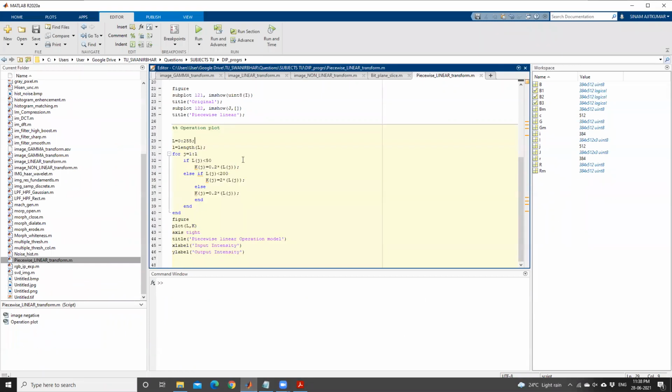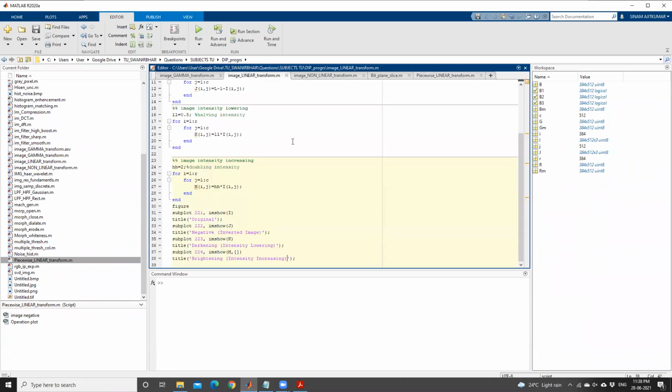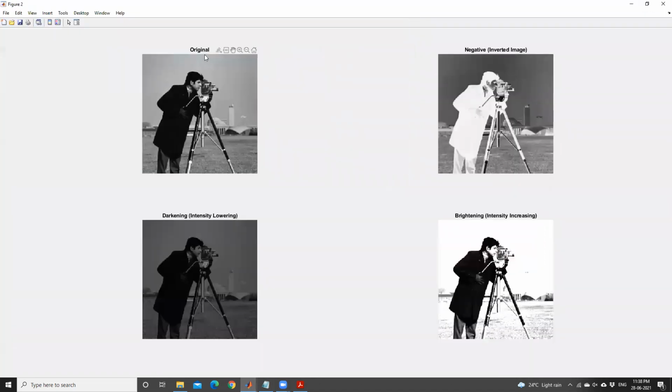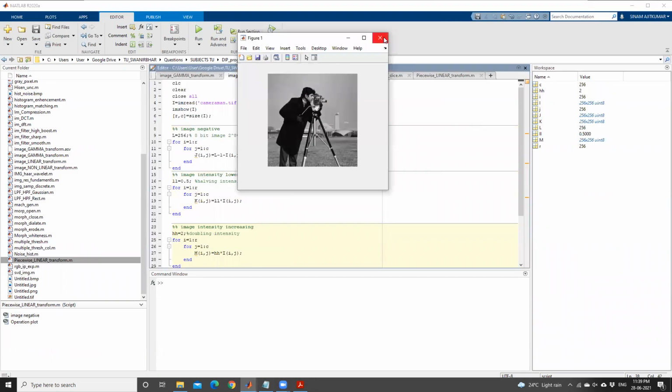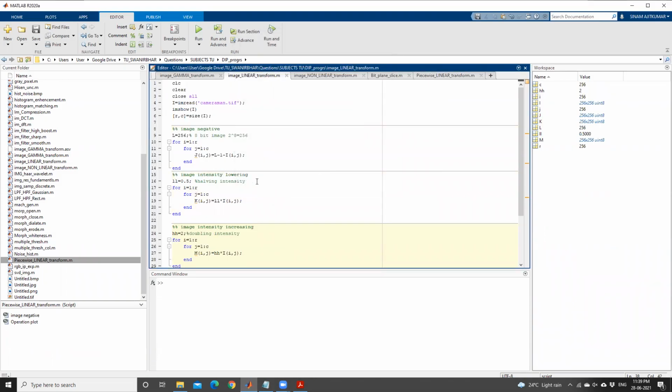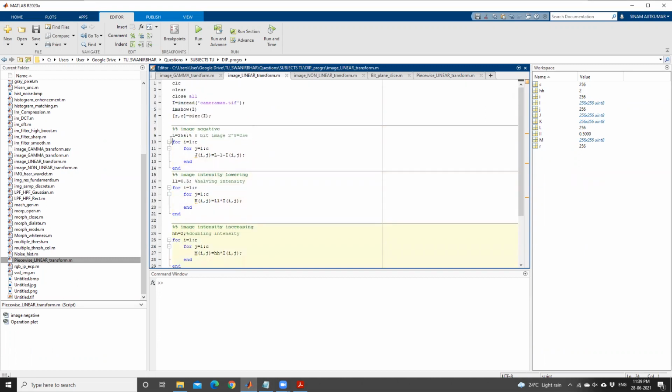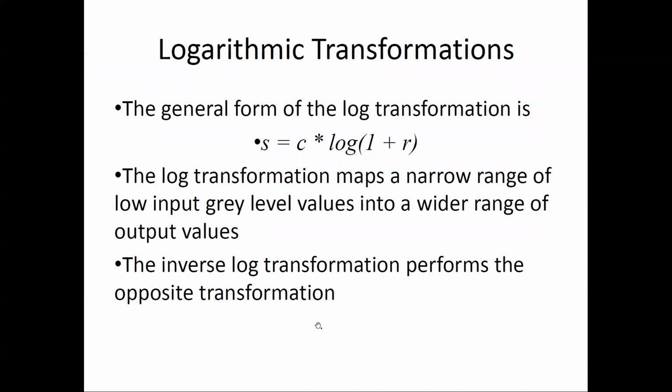I have one code for this. If you run this code, you can see the original image, the negative or inverted version of this image, this is the darkening, intensity lowering, and this is the intensity brightening. The operations we have done here are: in one case we halve the intensity, in one case we double the intensity, and in one case we make the intensity negative. So 1 minus the intensity, or 255 minus the intensity, is the negative one. So these are the common ones.